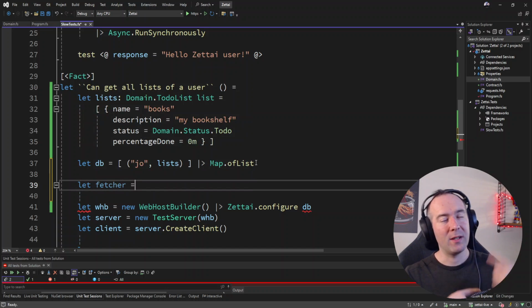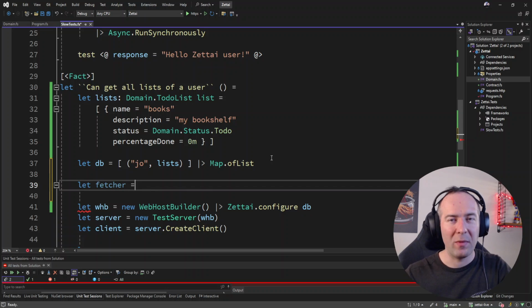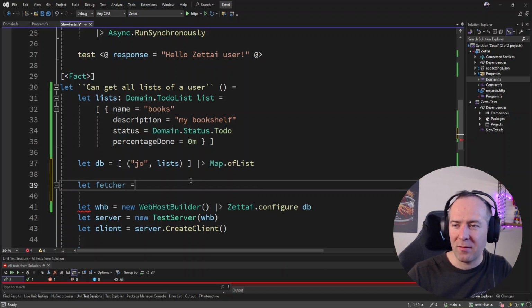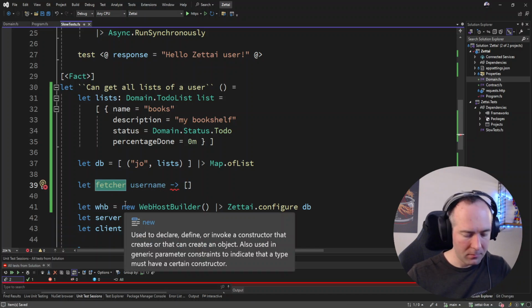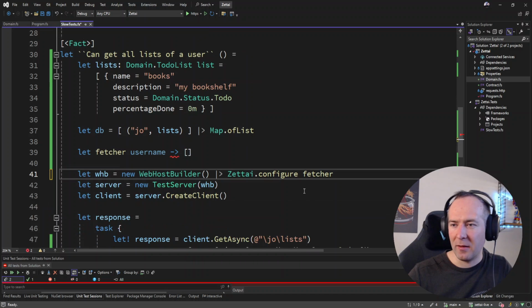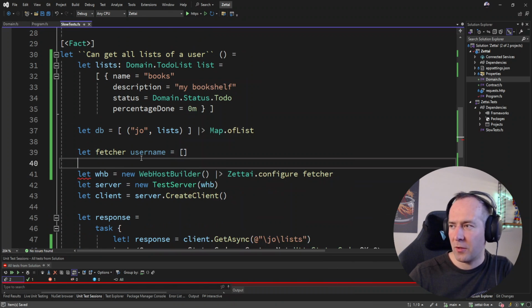And we will be using that fetcher in our production code as well. Maybe if we hard code some data with maps as well. But I'm getting way ahead of myself. So this is a fetcher that takes a username and it returns a list of to-do lists. And we can now pipe that in here. So this should all compile.